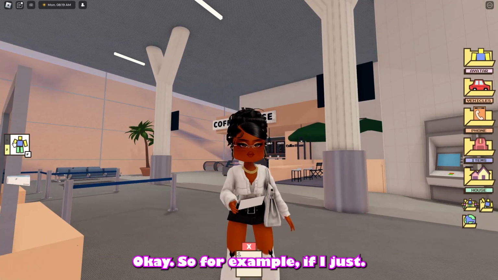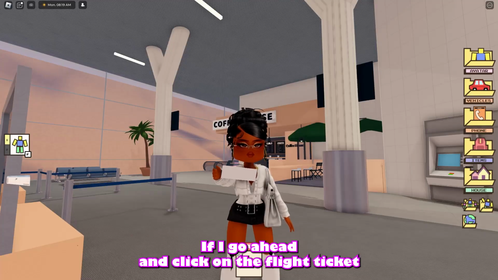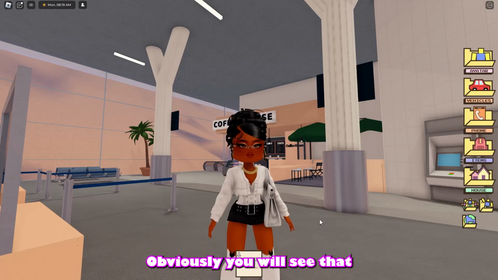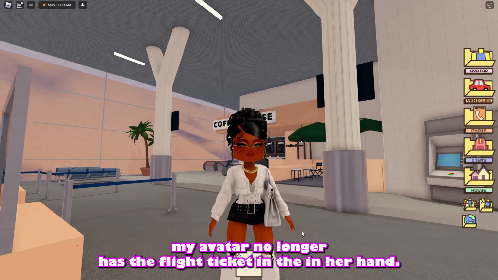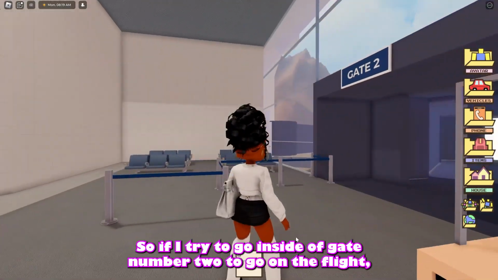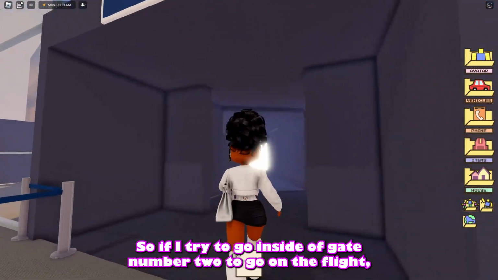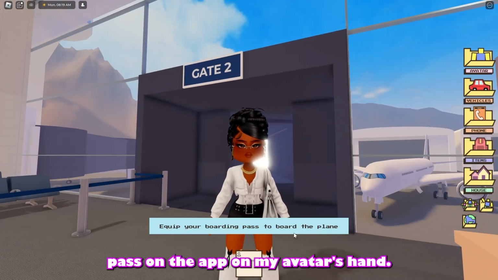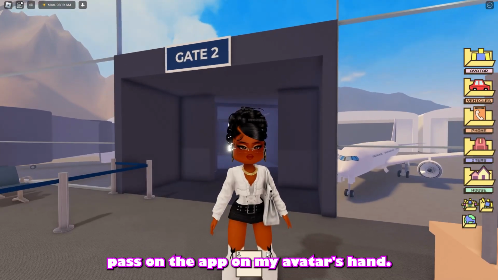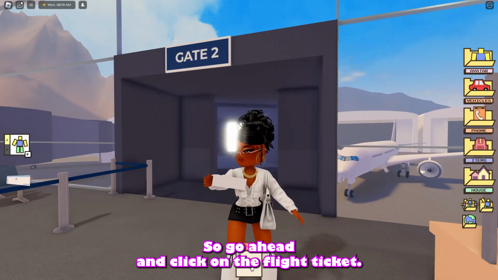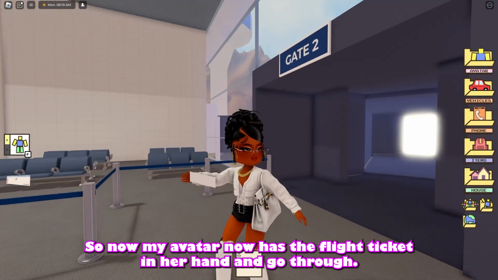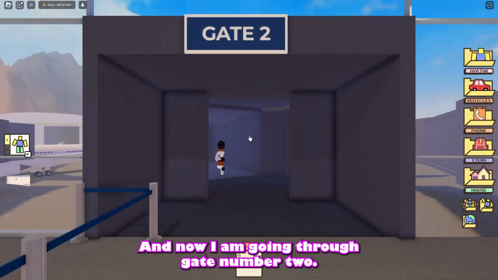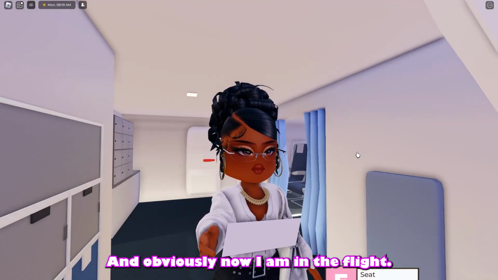So for example, if I go ahead and click on the flight ticket, which is on the bottom of the screen, obviously you will see that my avatar no longer has the flight ticket in her hand. So if I try to go inside of gate number 2 to go on the flight, it will not let me go through unless I have my boarding pass in my avatar's hand. So go ahead, click on the flight ticket. So now my avatar has the flight ticket in her hand, and I go through gate number 2. And obviously now I am in the flight.